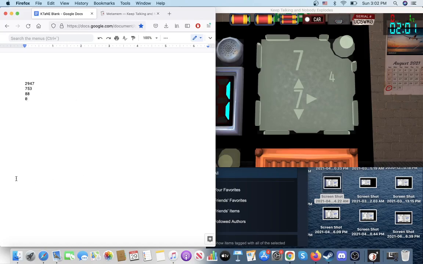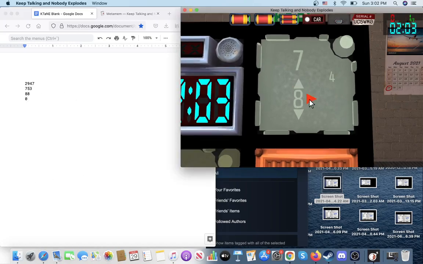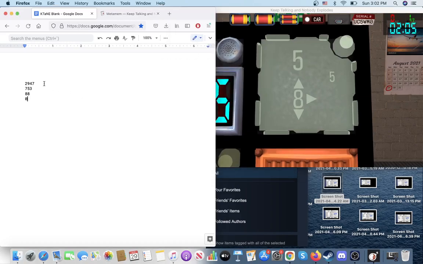7 plus 3 plus 8 is 18. Submit that. 5. 5 minus 7 is a negative 2, which becomes an 8. 8 minus 3 is a 5. 5 minus 8 is a negative 3, plus 10 is a 7. 7 minus 0 is going to be a 7. 7 plus 7 is 14, plus 5 is 19, plus 8 is 27, plus 5 is 32.